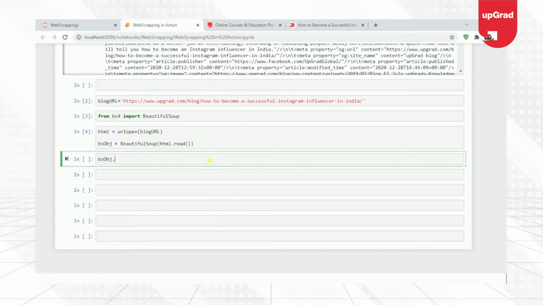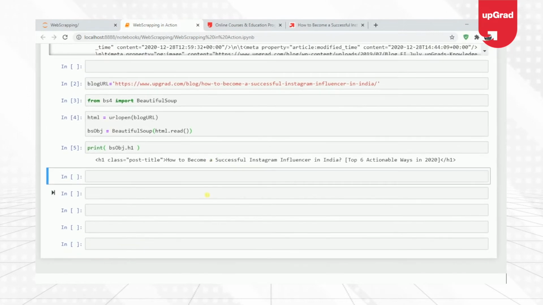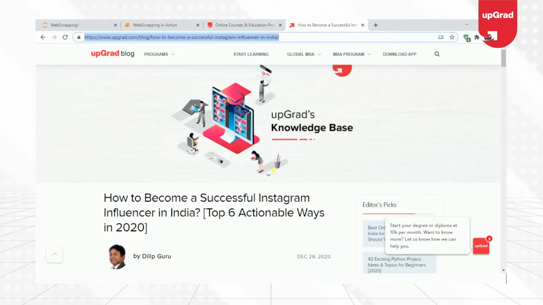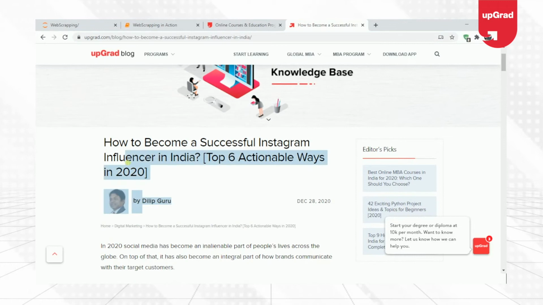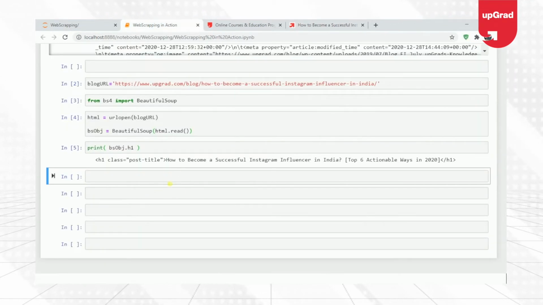Let us suppose we want to extract the heading. So we'll simply say bsObj.h1 here. Let's print it. You can see it clearly says how to become a successful Instagram influencer in India. That is the very first heading of the document. That was pretty easy, extracting the relevant or required content from the HTML.